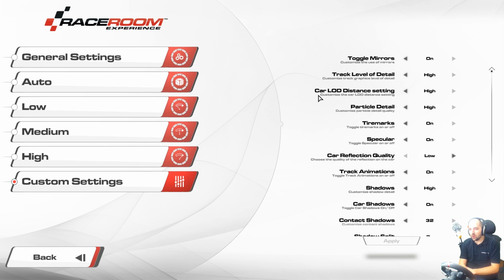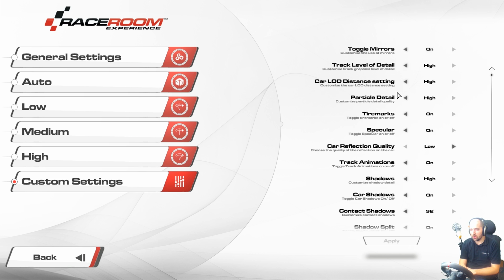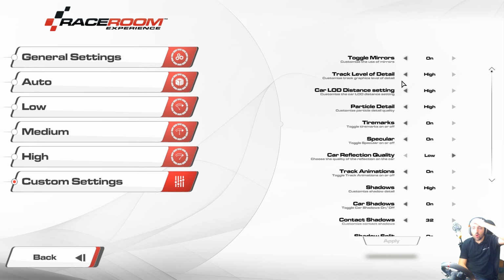So, toggle mirrors, yes, by all means have that turned on. Track detail. Now this has quite a big impact on your frame rate performance. Low, the tracks look a bit bland and empty, and high they look really nice with lots of things going on. I would say for VR, it's probably better to be conservative and just put it on low and, you know, see what you get from it. But start off with it on low.